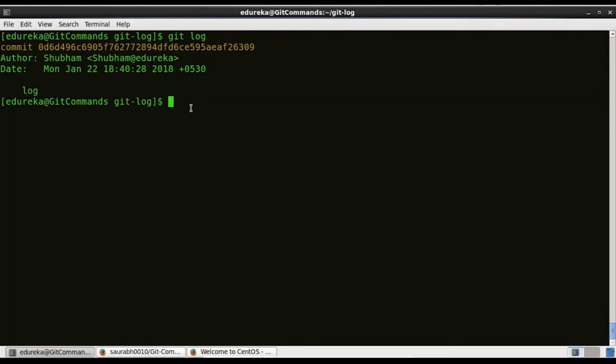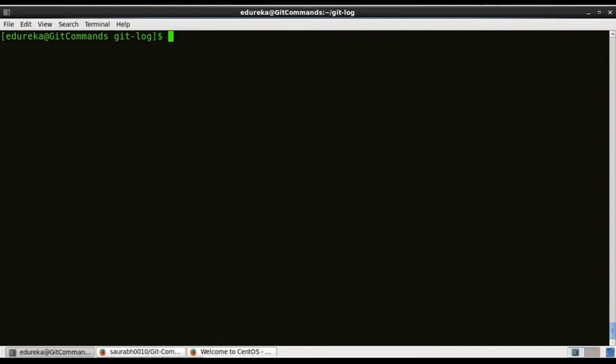Now I can provide parameters here as well. For example, I can type in here git log --before and give a date here, right? Similarly, I can tell git log to show me the commits based on the author, right? So if I type in here git log --author and the name of the author, then it will show the logs based on the commits made by the author, right? Similarly, if I type in here --before and give a date, it will give me results according to the date as well. So this is how git log works, guys.